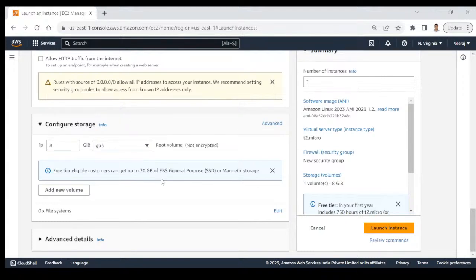Next is configure storage. So RAM is already there because you selected some type, right? So RAM is already there, 1 GB of RAM. And now coming to the hard drive. So there will be 8 GB of hard disk. That's the root volume. Root volume you can correlate with the Windows C drive because Windows is installed in the C drive. Apart from the C drive, you can have many more drives, D, E, F, right? Similarly, in Linux based OS, there is a concept of root volume and non-root volume. So the root volume is of 8 GB, and you can read this.